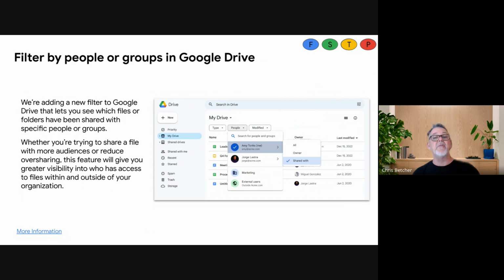Filtering by people or groups in Google Drive. Recently, we added a whole bunch of filters. If you're searching within Drive, you had some filters across the top where you can filter down by various parameters around the document. We've just added some new ones where you can filter by people or groups. So if you want to see all the files owned by a certain person or by a certain group within your workspace domain, you can now do that as well. That'll really speed things up when you're trying to find things in Google Drive.